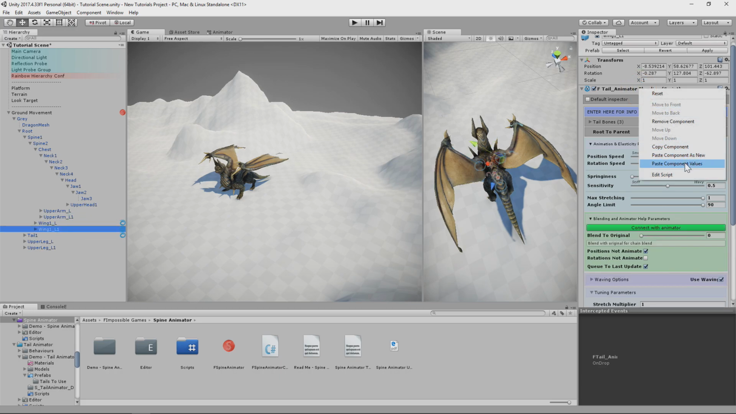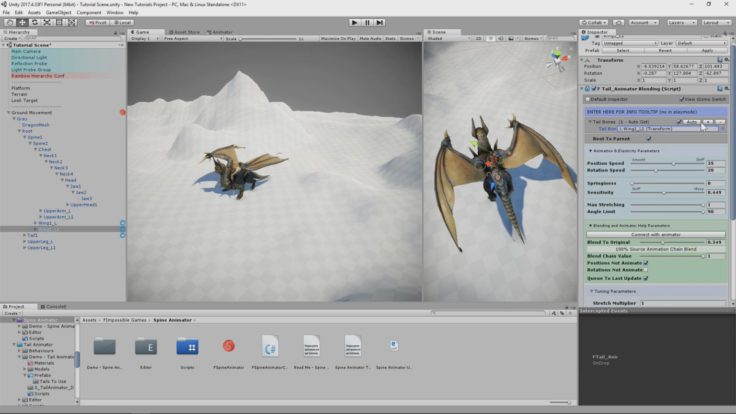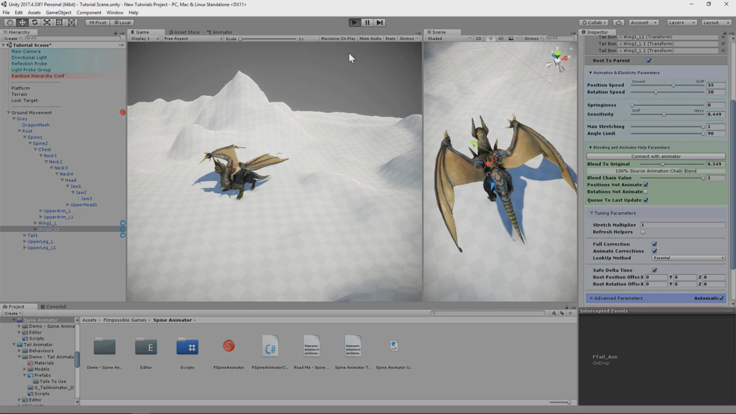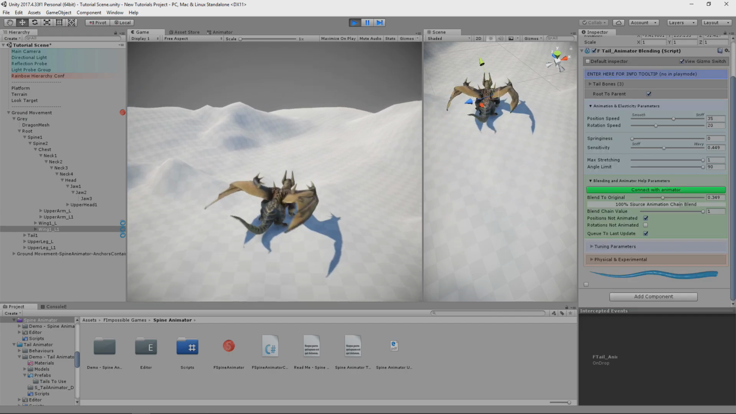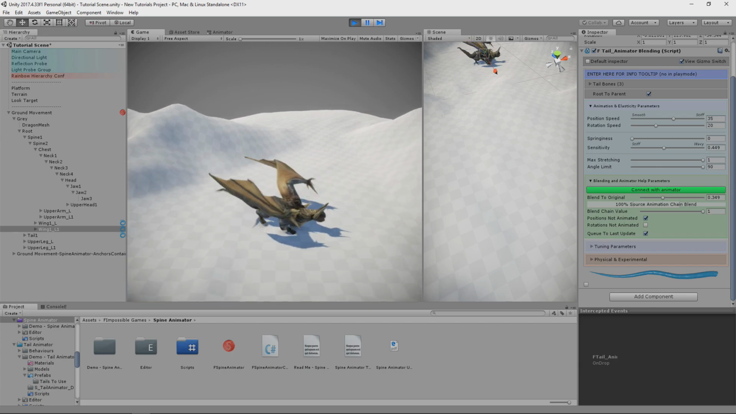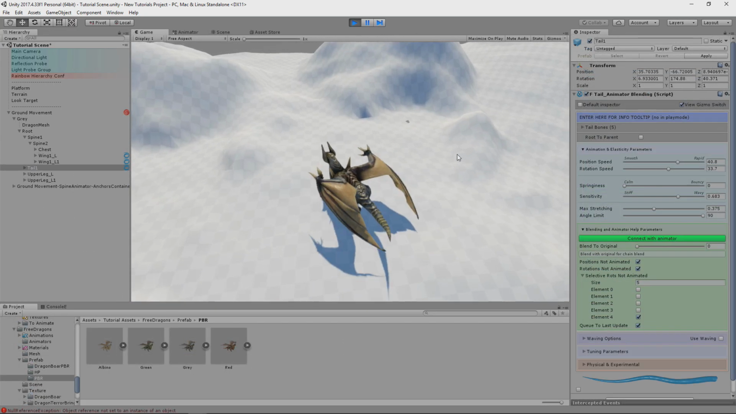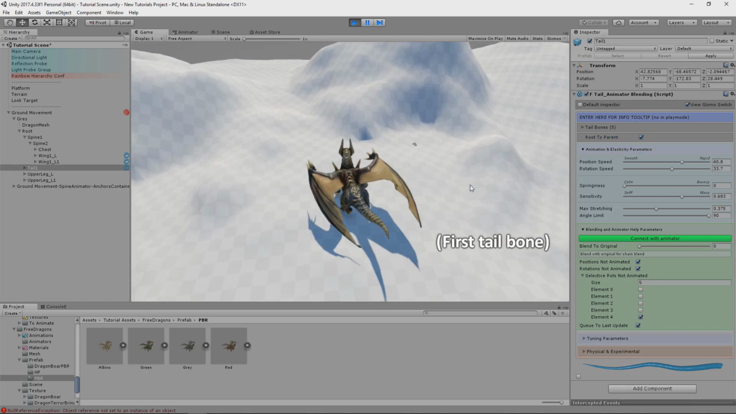Paste on the other wing, but with this pasting, we pasted it with bones from the other wing, so we must correct this. And now it's set up. Let's check how everything works. Yeah, it looks nice. Now animations are richer. We can also enable root to parent for the tail, to make the first bone react better when the dragon moves.